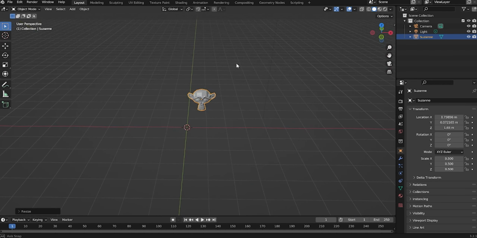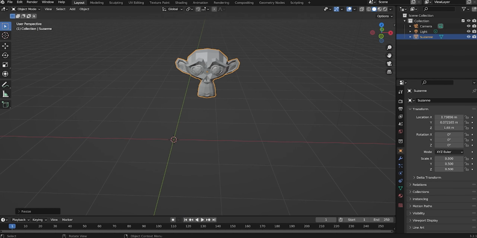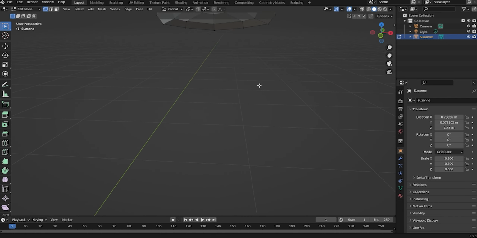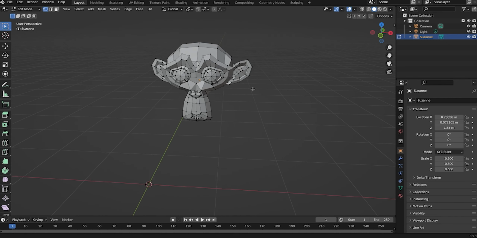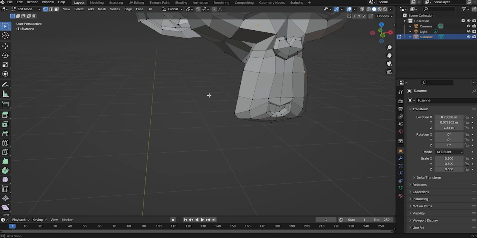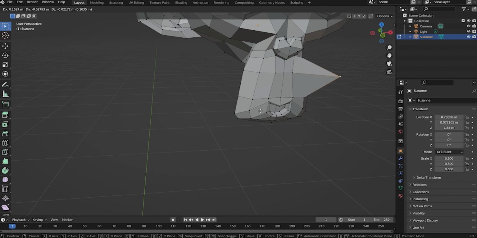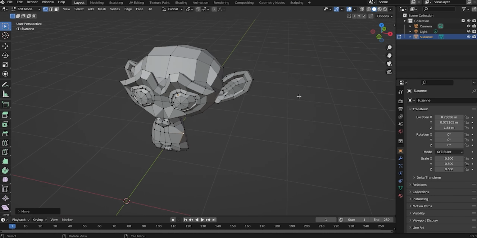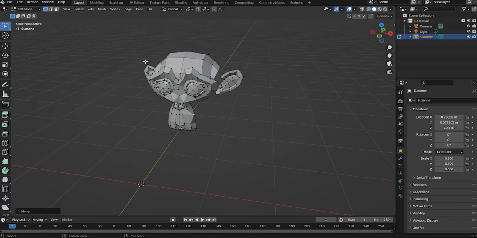So yeah, the next few commands are more for edit mode. So edit mode effectively is when you want to edit specific vertices of an object. And a vertex is literally just a point like this. So if I click G and I move that around, you can sort of warp the model in any way you'd like.